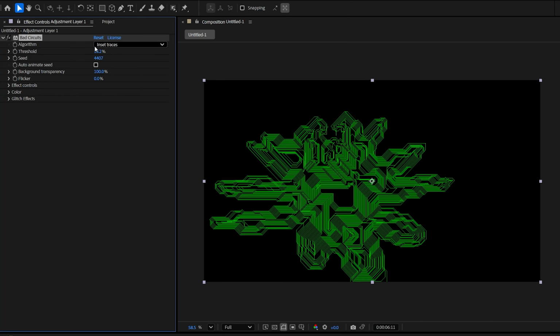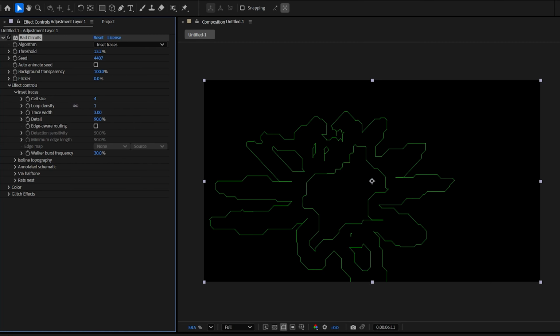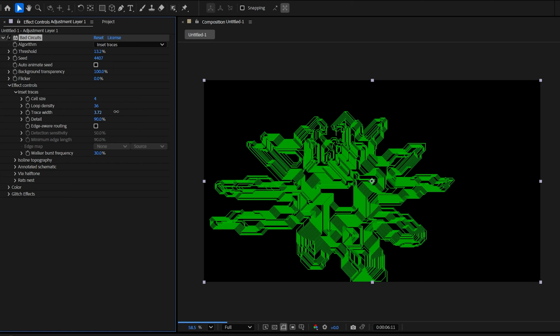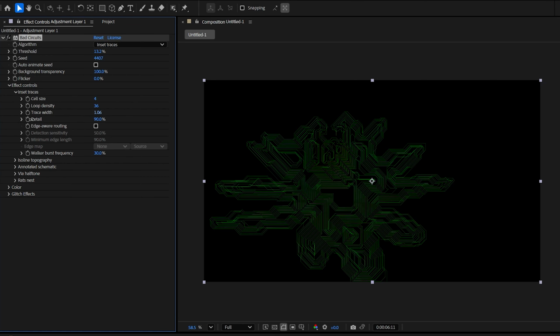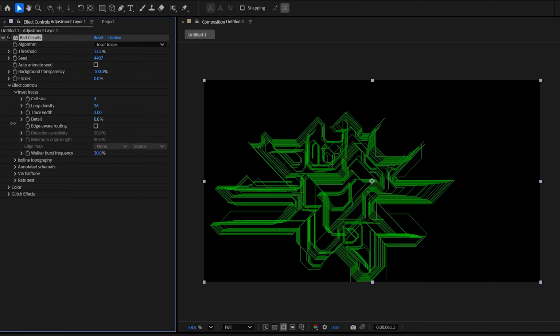And for each of these effects, you can find the controls for this particular effect in the effect controls tab. If you have used Time Machine before, you can find the similarity. So let's open up the Inset Traces tab, and you have the options like the cell size or the loop density or the trace width, which increases or decreases the line width. We can also adjust the detail. So if I reduce the detail, you can see that it has a more cruder look. I'm going to set the detail back up to 90.